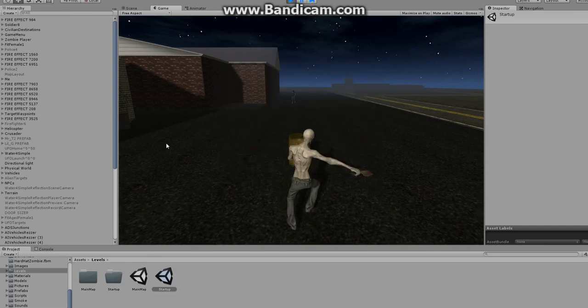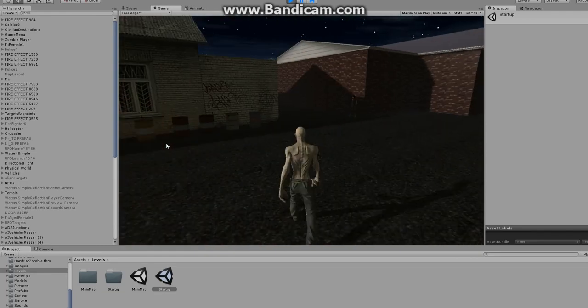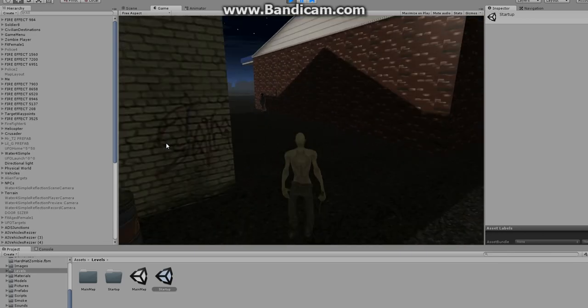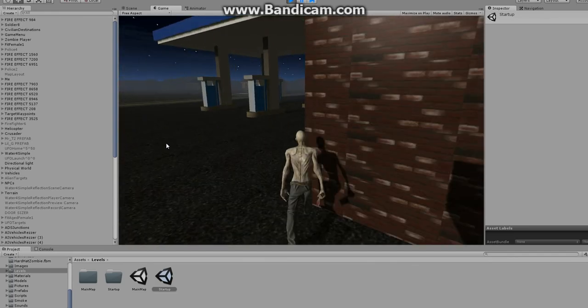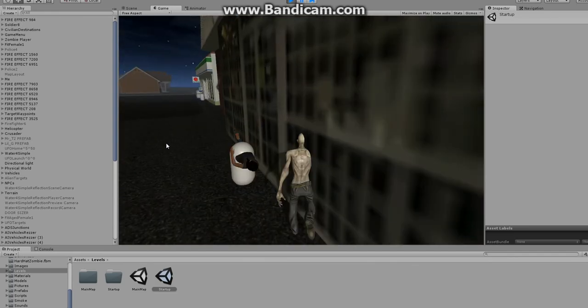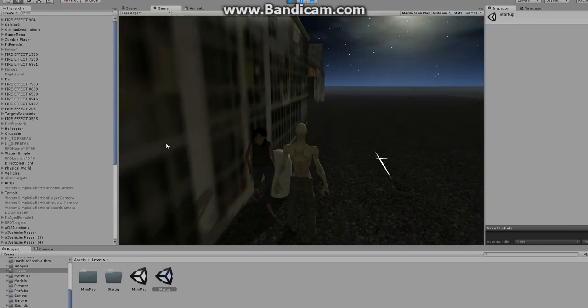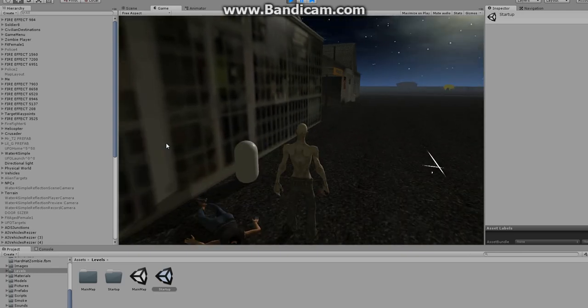Exiting the game and kaboom. She thinks she's going to get away. She probably will. Oops, looking through the wall. And she is dead. Ha!